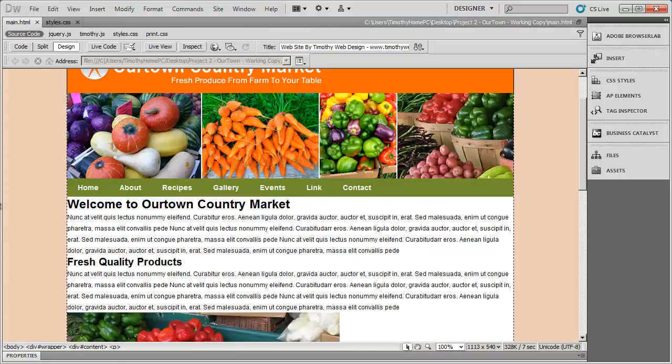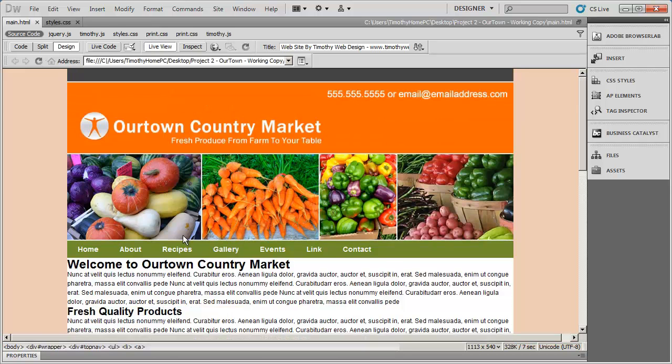And now let's take a look at this, and if we go into live view here in design view, we should be able to see the hover effect. And there we go. So we now have our top navigation set up with just a few styles. We've gone from just a plain unordered list to this very nice navigation that's right here.